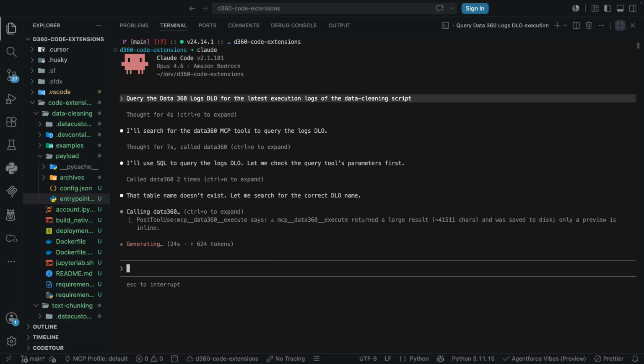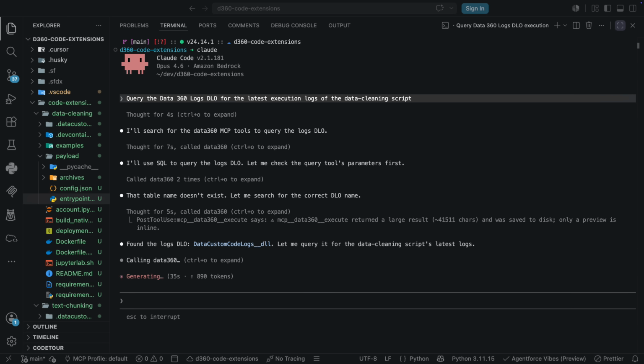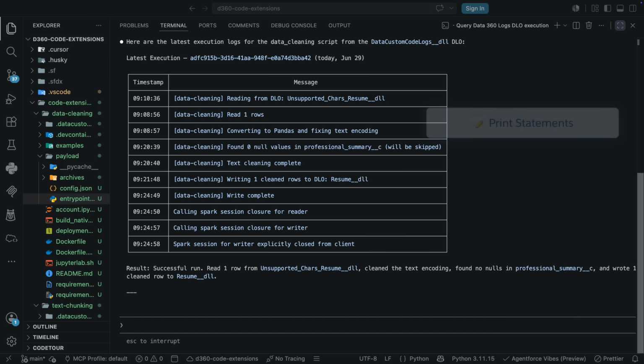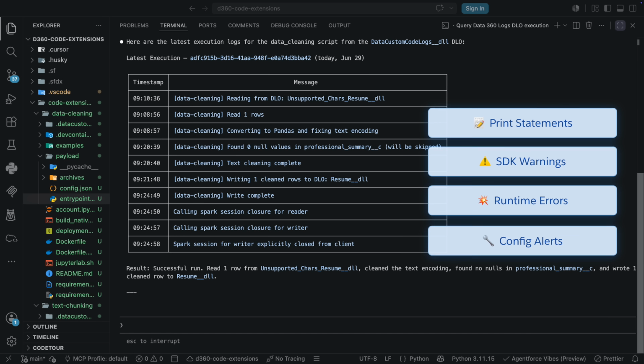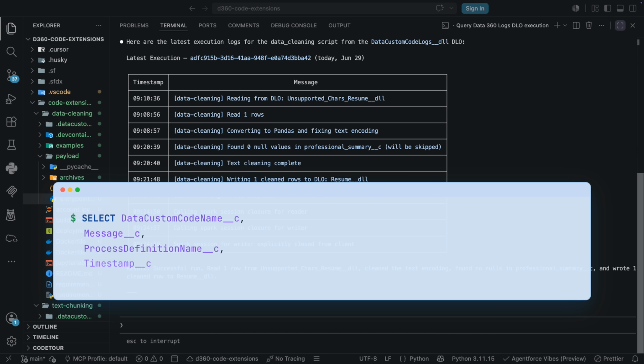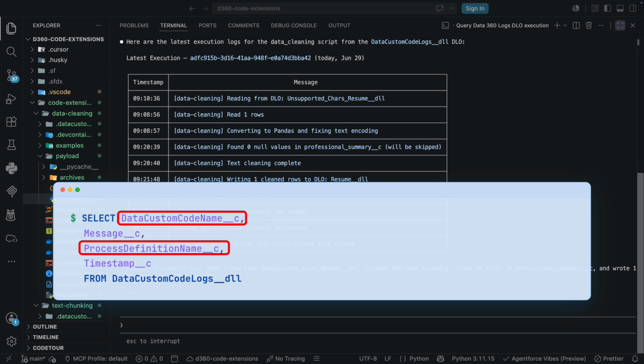The Data 360 MCP server leverages the query tool to run a SQL query against the DataCustomCodeLogs DLO. What gets captured in the message field are your print statements, SDK warnings, runtime errors, and missing config alerts. Use the data custom code name or process definition name fields to pinpoint exactly which run failed.